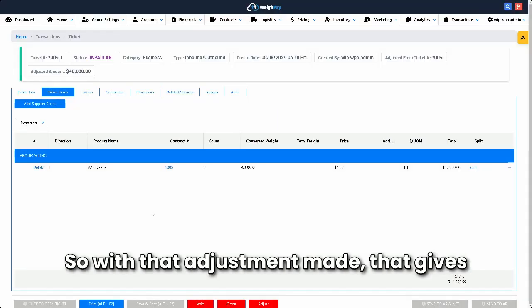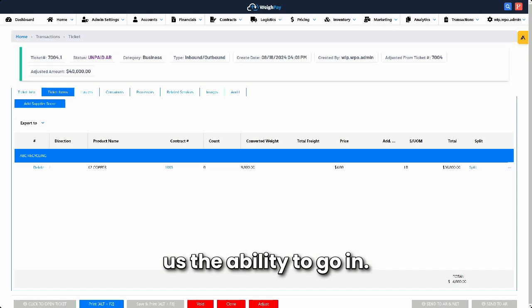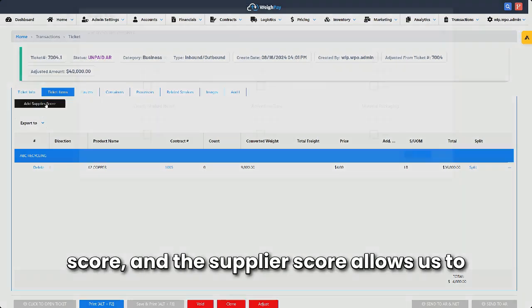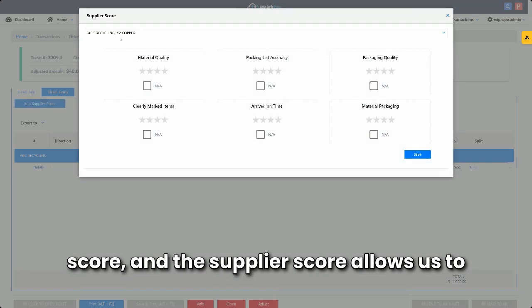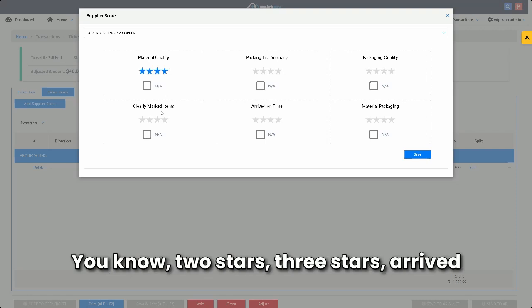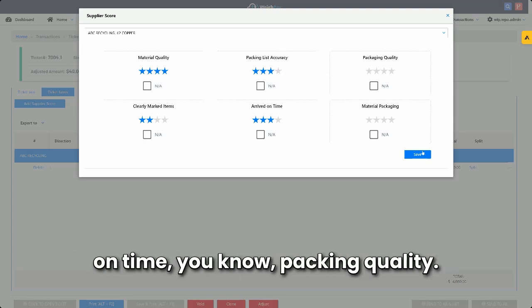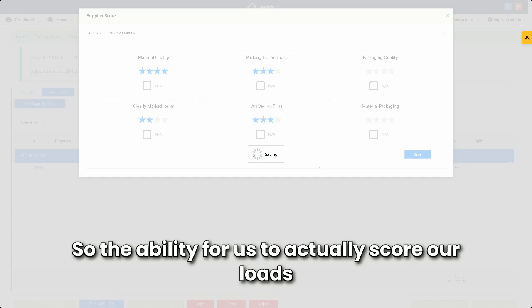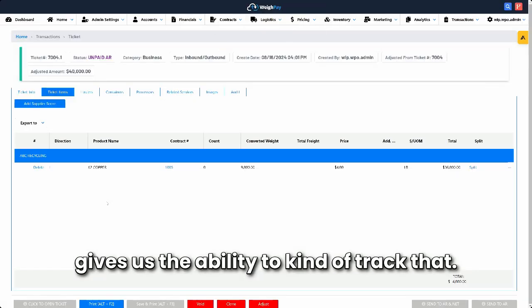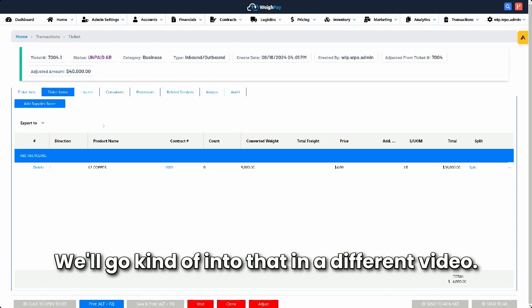With that adjustment made, that gives us the ability to go in. Now, we could have also added a supplier score. The supplier score allows us to always keep track for this supplier: 2 stars, 3 stars, arrived on time, packing quality. So the ability to actually score our loads gives us the ability to track that. We'll go into that in a different video.